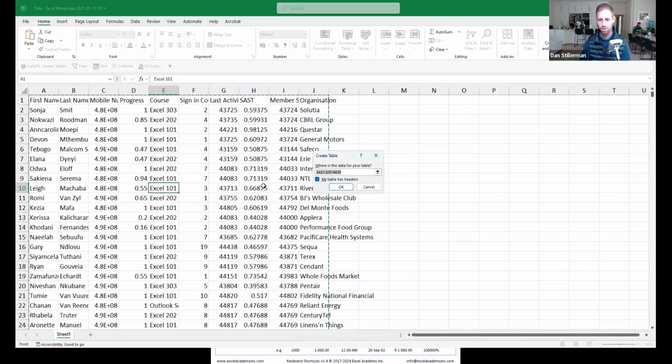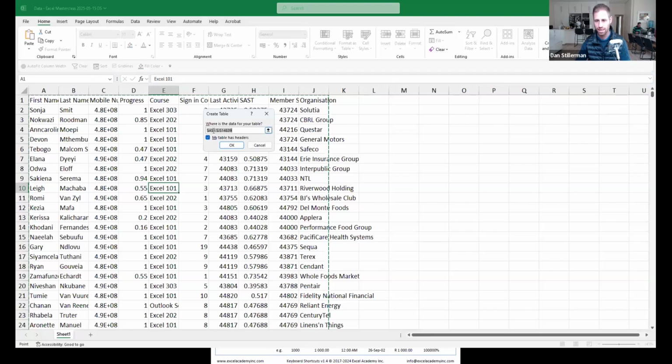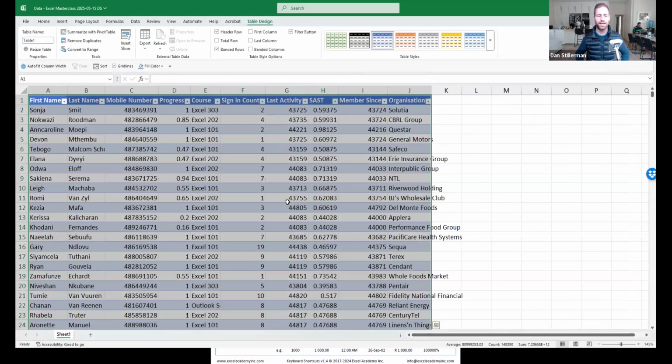There we go. We just stand somewhere in our data. We press Control T. It's coming up with the Create Table little box over here. It says my table has headers and it's from A1 to J14839. I click OK or I press Enter. And there we have it. Our data is now formatted beautifully in a table.